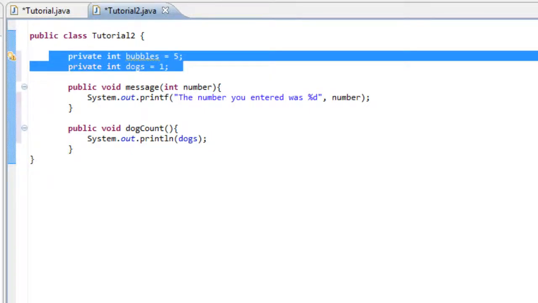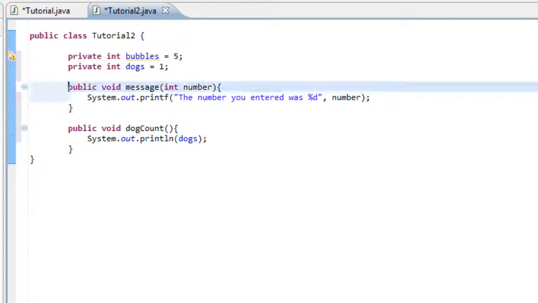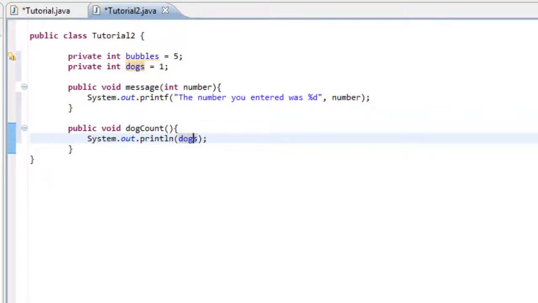So like I said, attributes private, methods public, and attributes can be used by other methods in the class. As you can see here, this class now has 2 methods, and this second method is just printing out the number in this dogs variable up here.